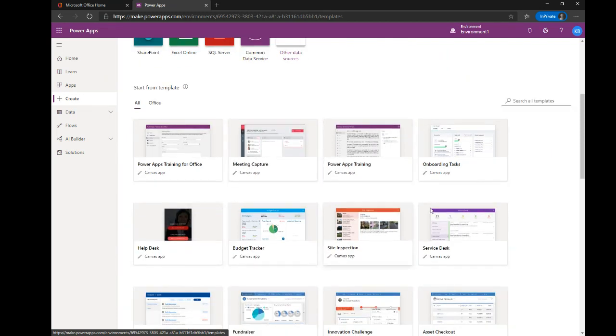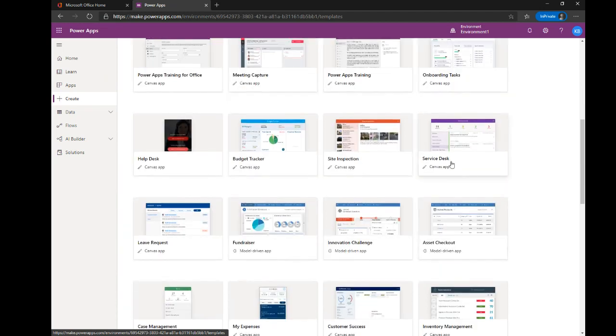Or Microsoft has pre-built different templates depending on what you want to do. If you want to look at onboarding tasks or you're a service desk, we have an application template that we've created that you can just spin up as a new app and have something usable within that day.